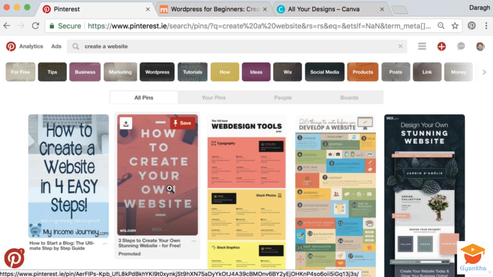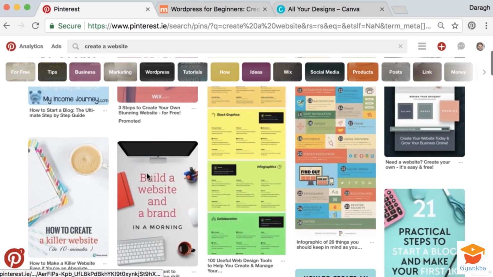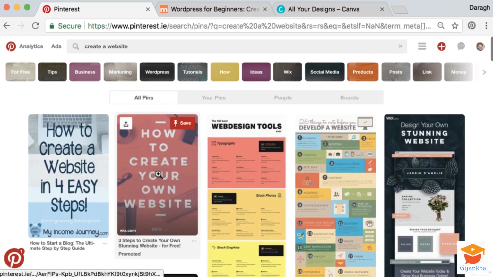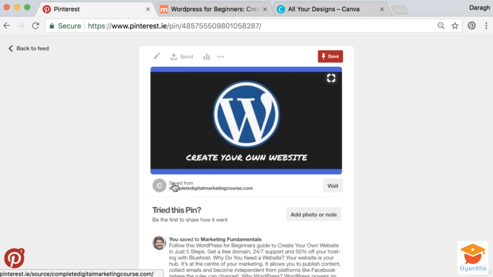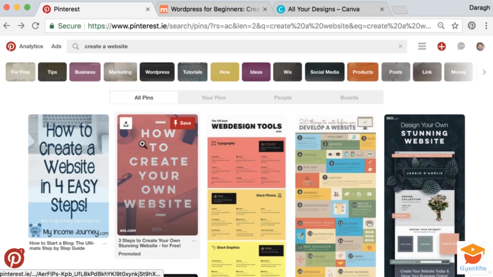Because Pinterest is such a visual platform, you can get better results if you create these custom graphics. So you can see that that is likely to get a lot more click-throughs than the one that I have put here, which doesn't really communicate visually what the post is about. And you can see it's slightly smaller as well. It's not the kind of dimensions that are suited to Pinterest.